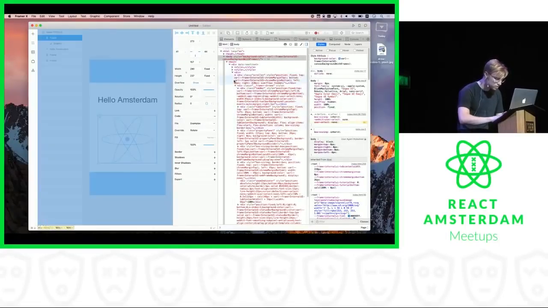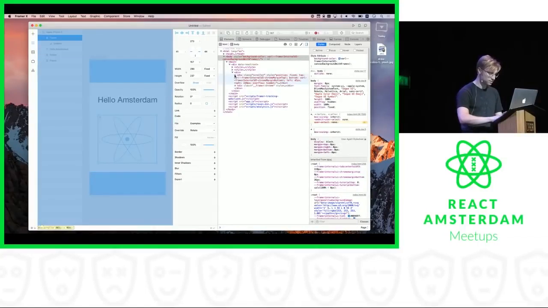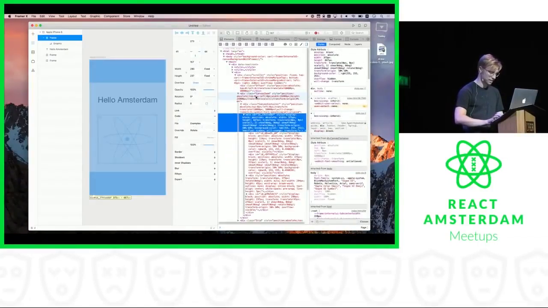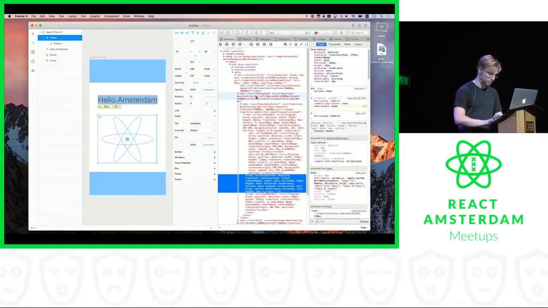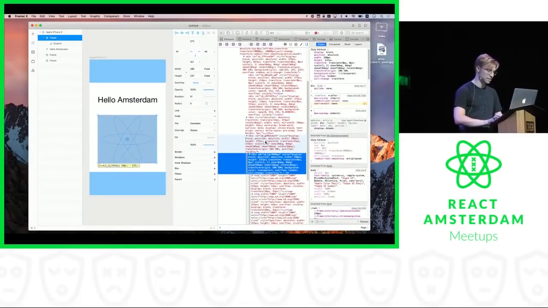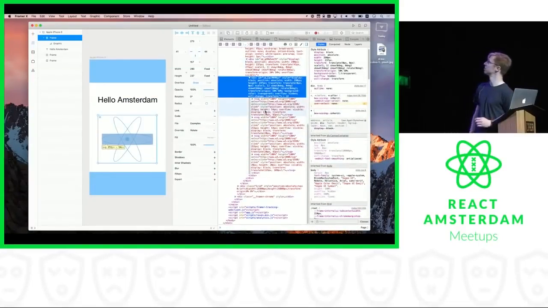Wait, this one is nicer. We have the canvas with all the elements on there, like the elements I just drew, and even the drawings that I just made. They show up as SVGs in the, well, this is really tiny, but they show up as SVGs in the code.